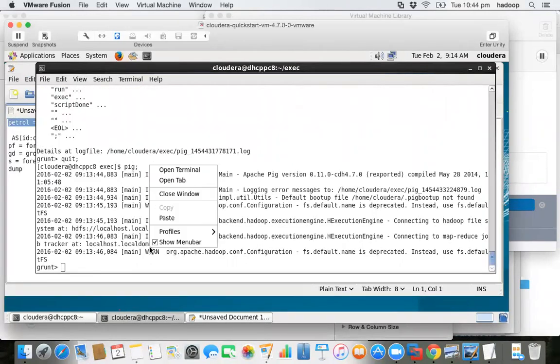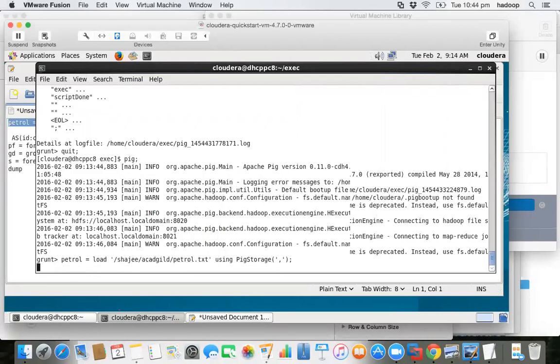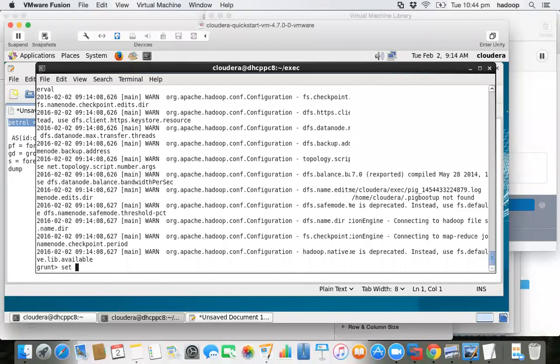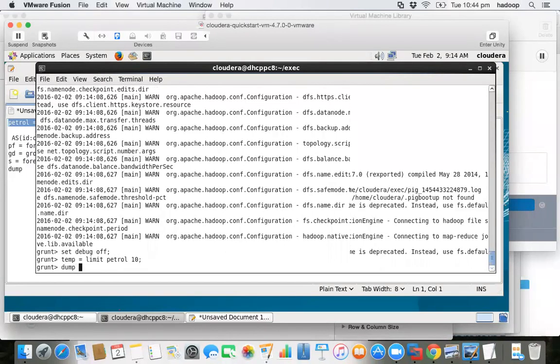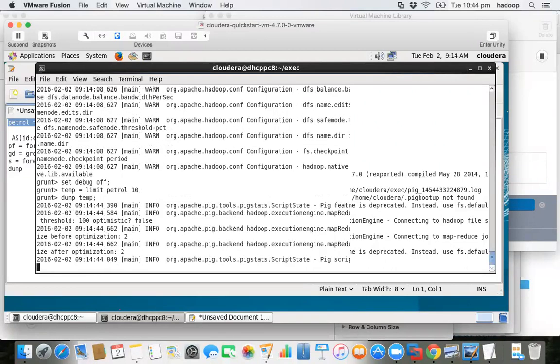So to be frank, at times it gives set debug off. The ground reality is that at times it gives some weird kind of error, and then we log out and log in again. Things get perfectly fine. So let's see if that is the same case over here too. Now what we need to do: temp equal to limit, 10, and dump.